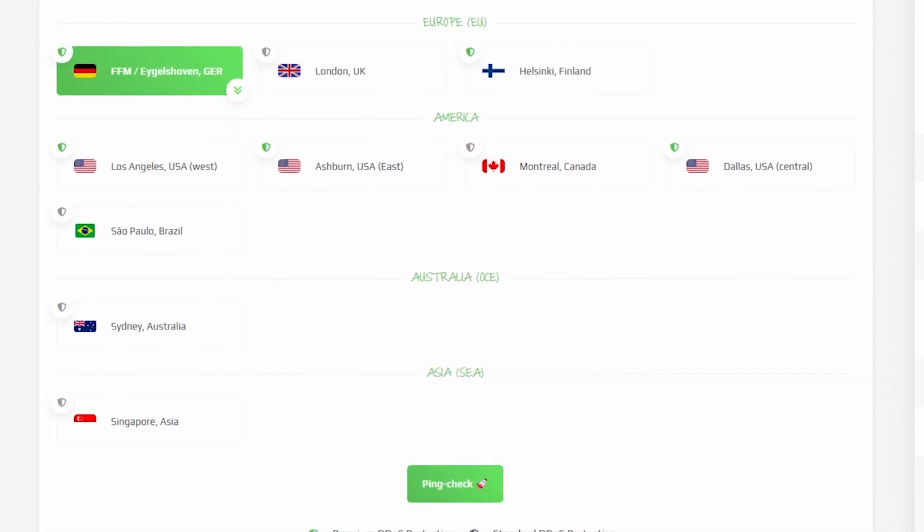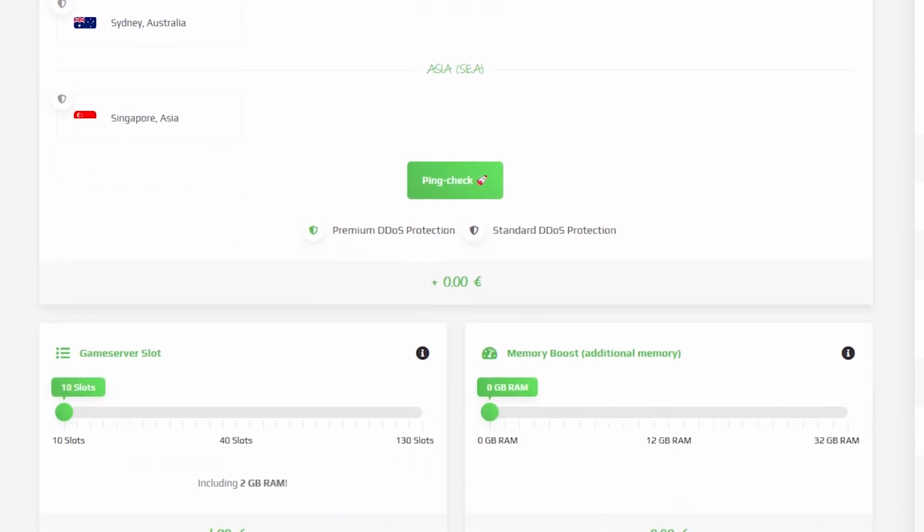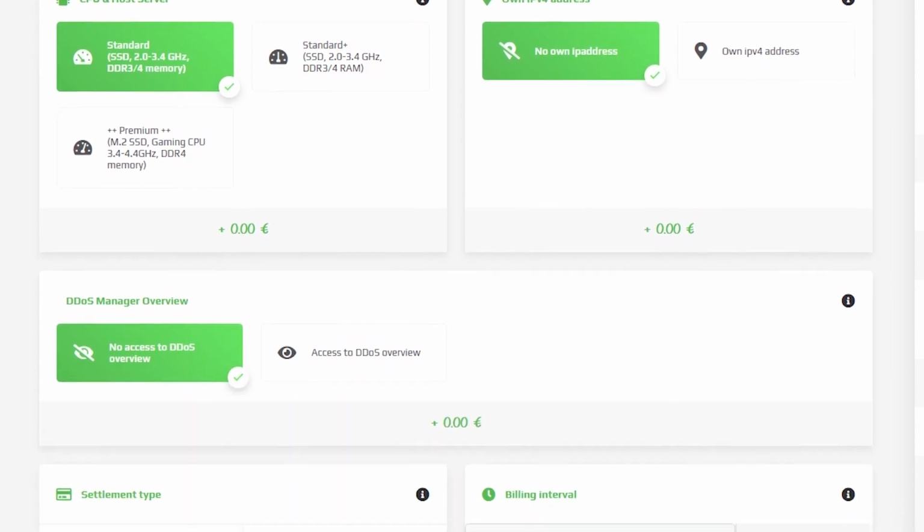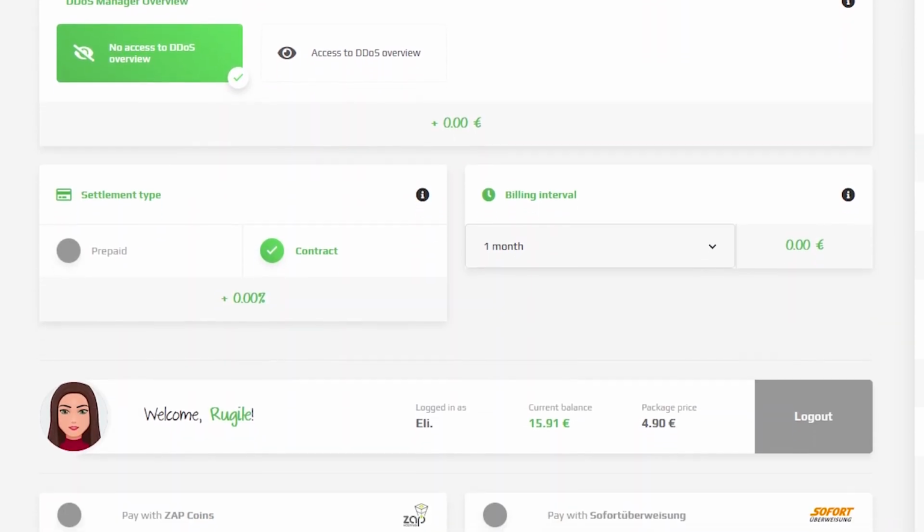Here you can configure your own server to your liking, like server location, RAM, CPU slots, and also IPv4 is important if you want to protect your server from incoming DDoS attacks.